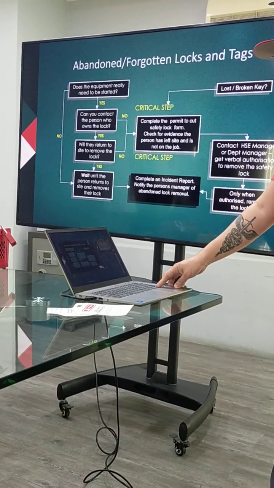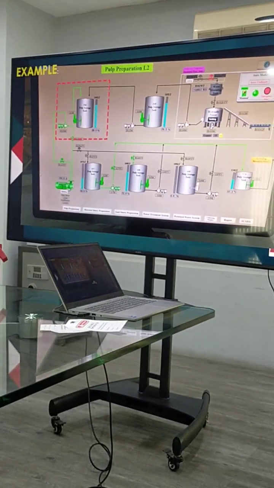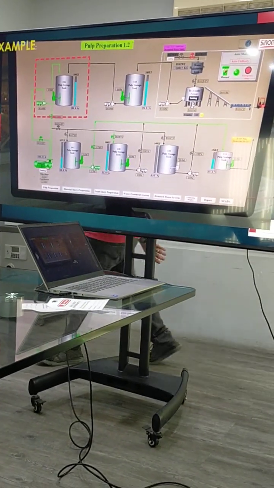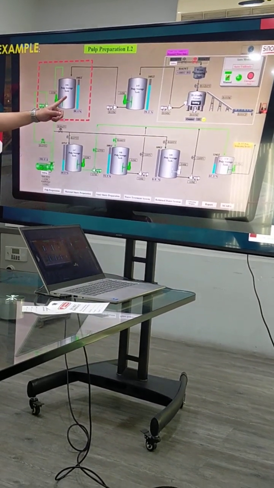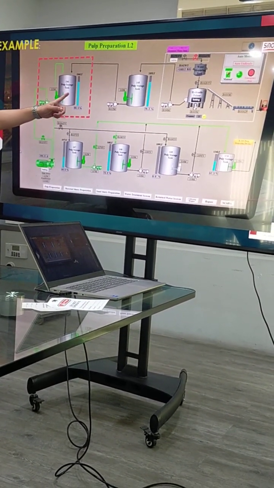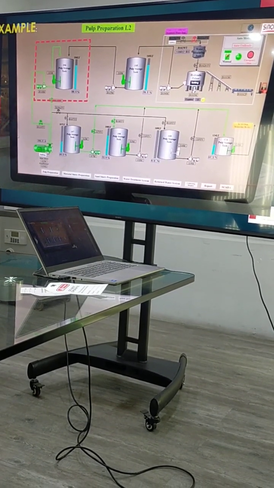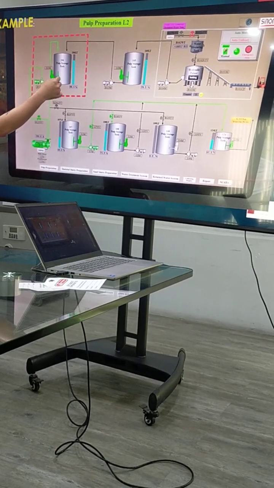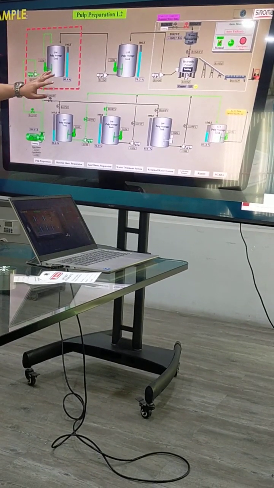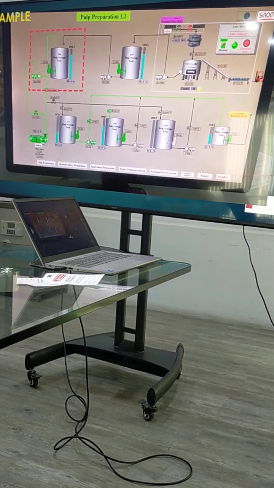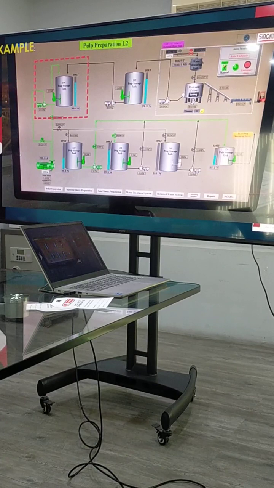So, last 2 slides, an example. I need your interaction. For example, I will be doing an activity inside the pulp storage tank, or any tank here that has a stirrer. What will I isolate here? The motor? The motor, yeah. The stirrer. Yeah. What else?